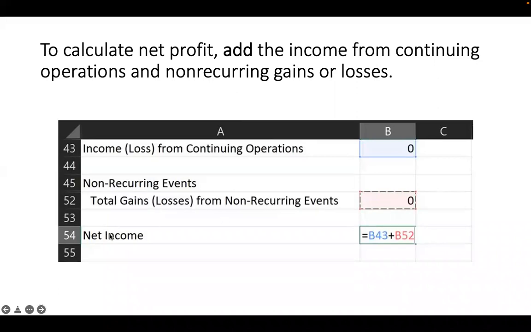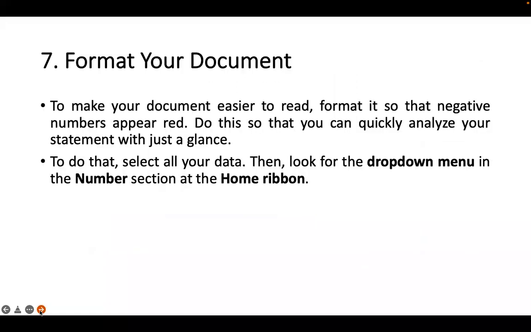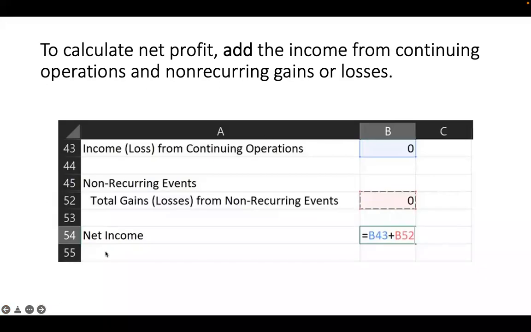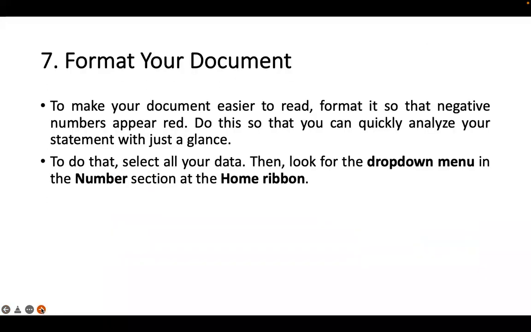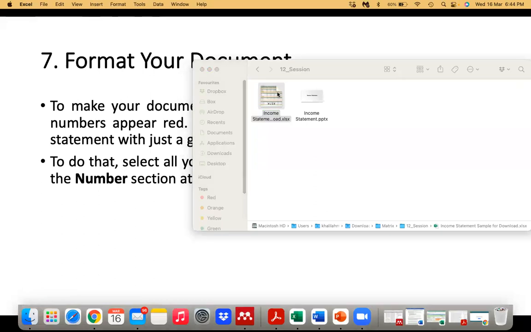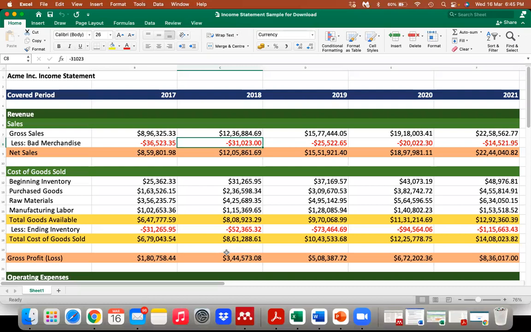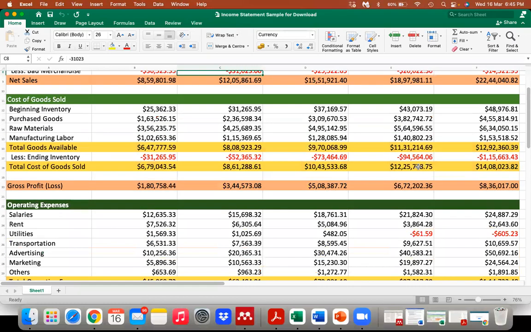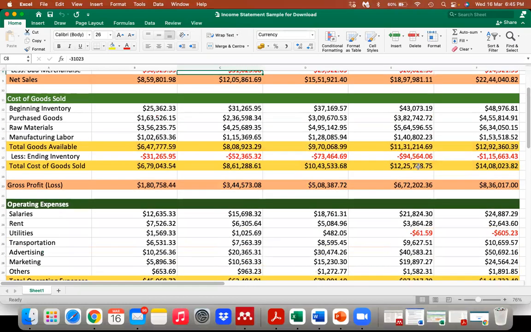So this is what we got, is the net income. Then what we have to do, we have to format our document. So it would just look like this only initially. So we have to format it. To make our document easier to read, format it so that negative numbers appear red. This is how it looks like. So we have to put all our negative numbers in red. So it is more easier for us to comprehend if there are some certain red things.